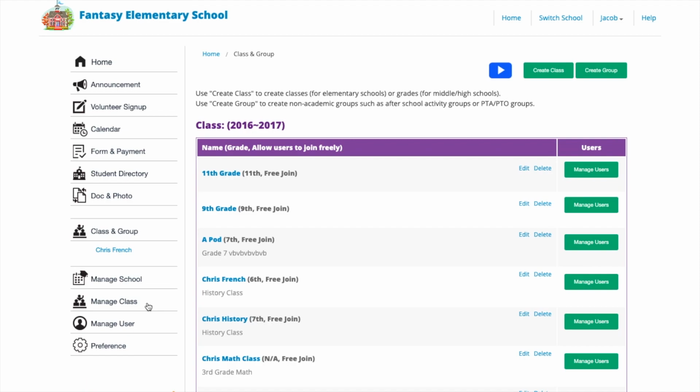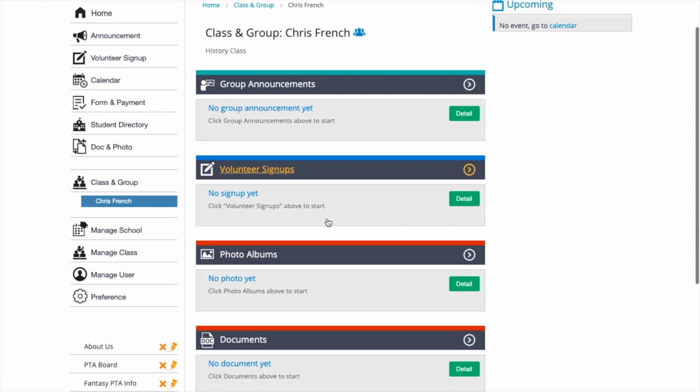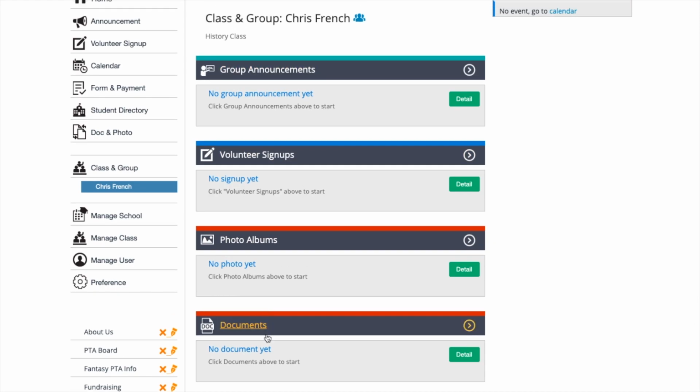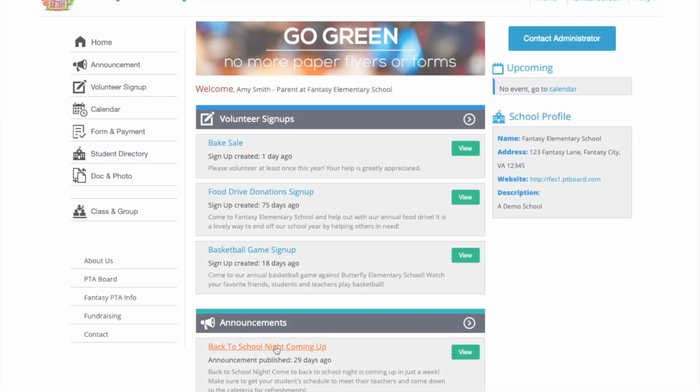So if a teacher teaches 3 classes, then administrators need to assign the teacher to the appropriate user role in those 3 classes. One user can be a teacher in one class and a parent in another. Teachers and room parents cannot manage school operations, but they can post announcements, volunteer signups, photos, documents, and events to the calendar that will be viewable by their classes or groups.